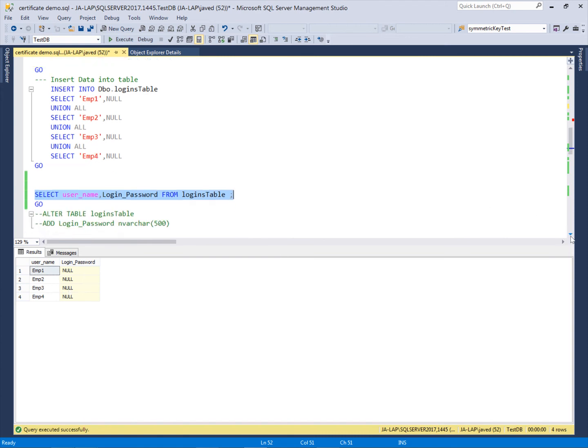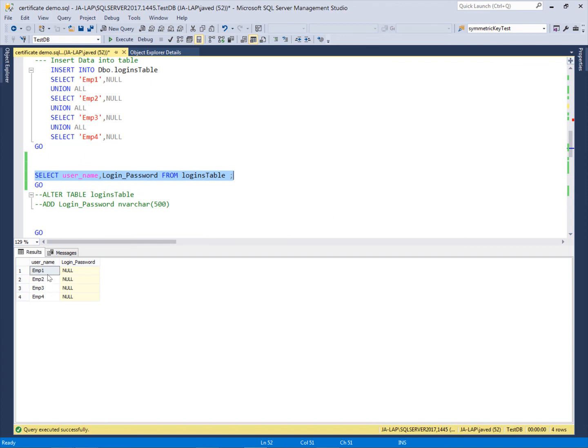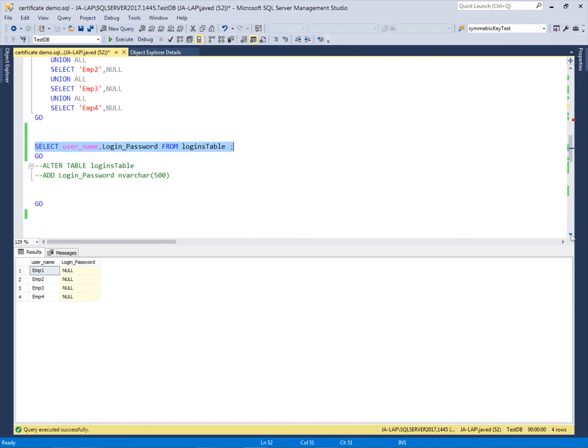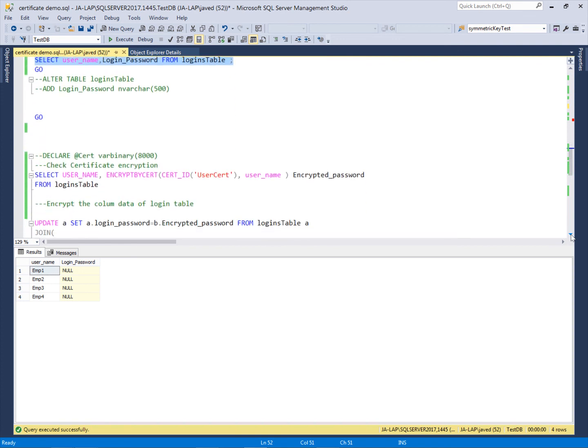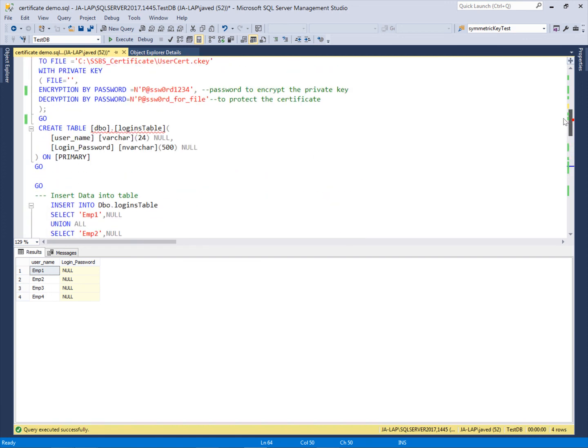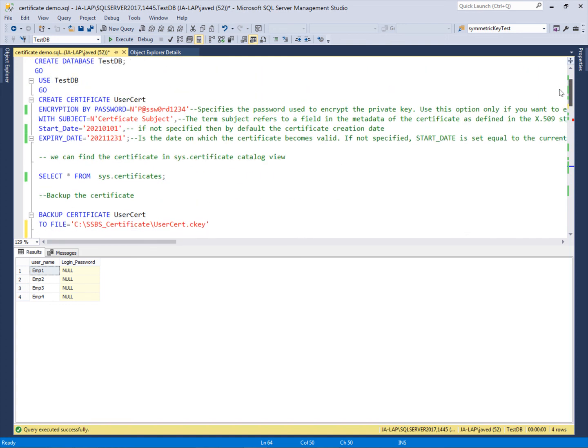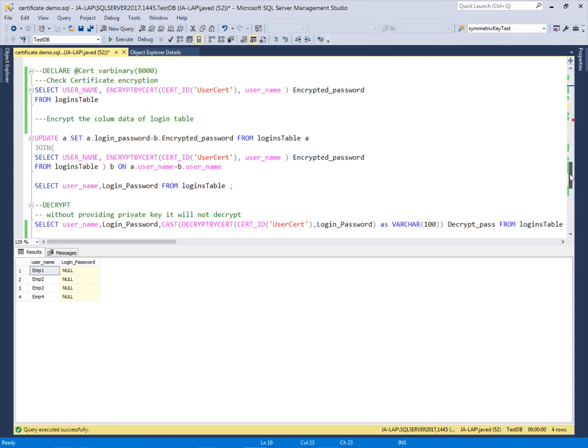So I will use the same username as a password, but I will first encrypt the username, then I will update this column with this encrypted data. For that, I will use the certificate. To encrypt this column, I can use this syntax, encrypt by cert, and then I have to provide my certificate name. The certificate I created above has the name user cert. I created a certificate in this database by using this name, so I will use this certificate to encrypt the data.